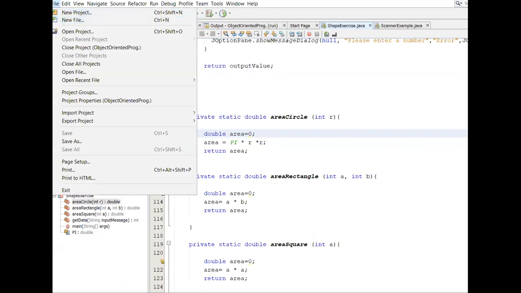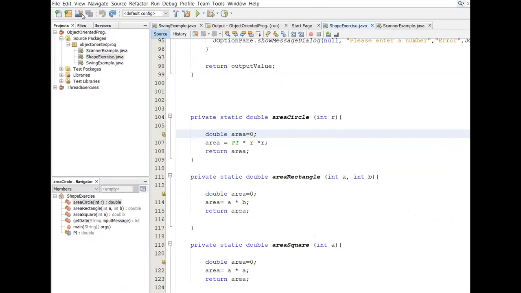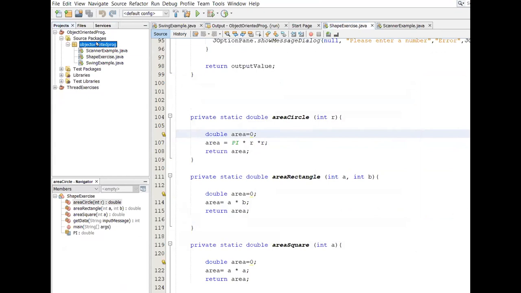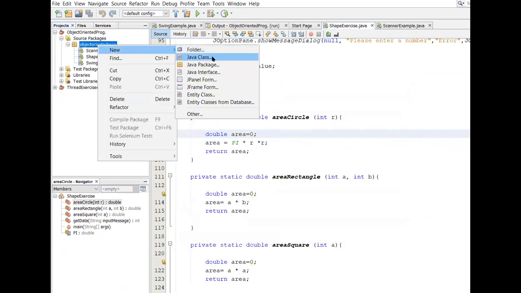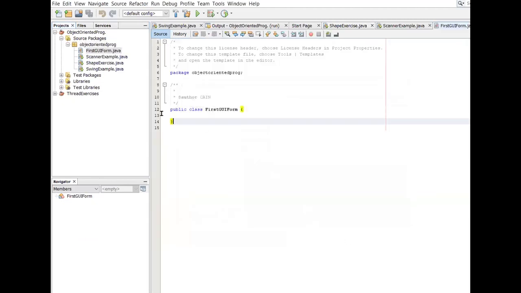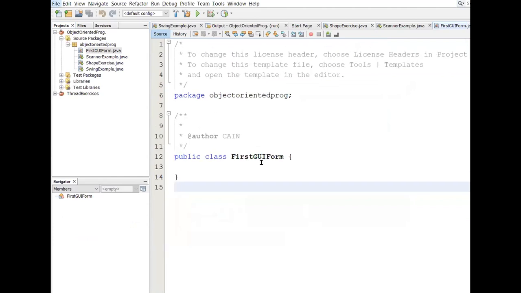So the first thing I'm going to do is go to the File menu, create a new project, Java application. And actually, I'm not going to create it. I'm just going to create a new Java class, let's say. And I'm going to name it UI first form, or let's say first UI. That is the name that I'm going to give to my class. So as soon as I finish this, you will see my class being named there as the first UI.